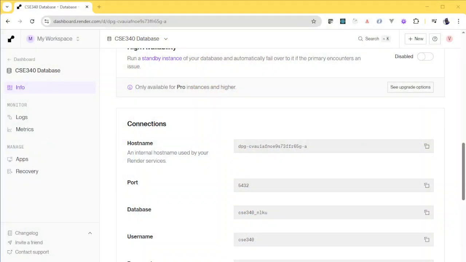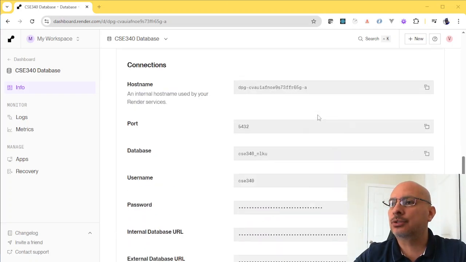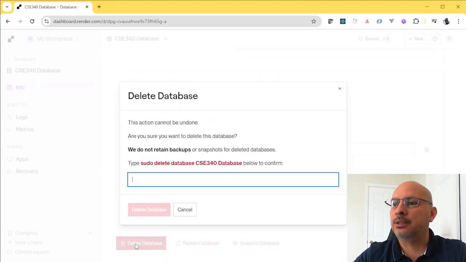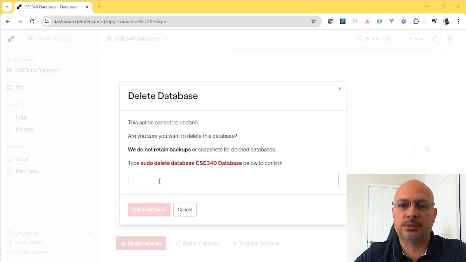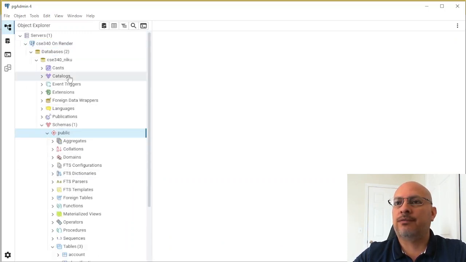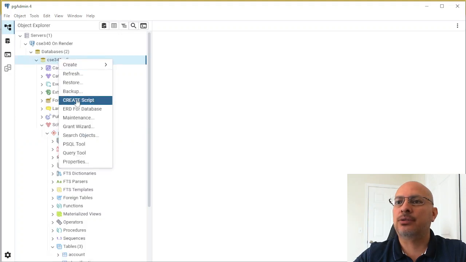Hello, my name is Vermont, and I'm going to demonstrate how to destroy and restore a database hosted on Render. We have a database here that is hosted on Render, and what we are going to do is go all the way down and delete this database. This database is the one we are using here to connect, and we have our information there.